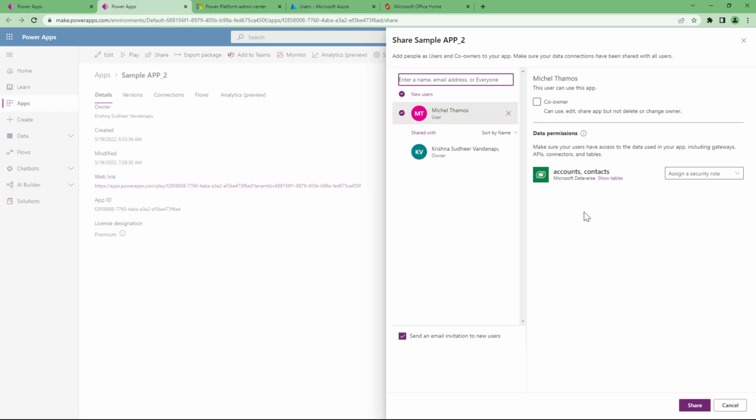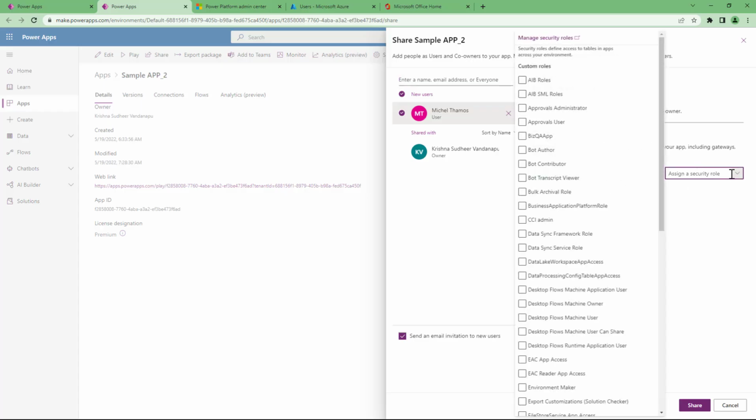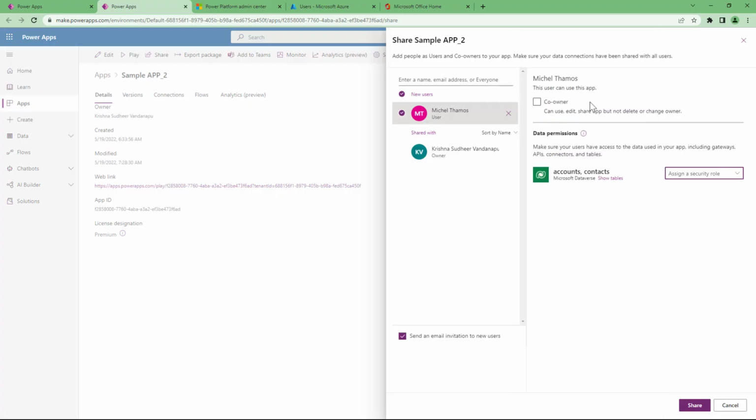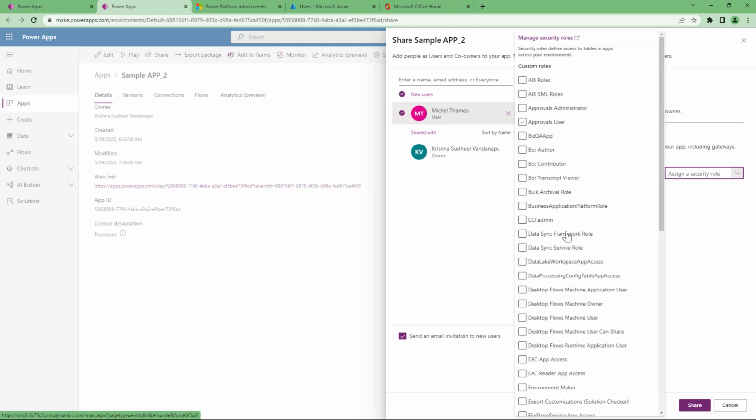you will lose all your changes or all the functionality. And coming to data permissions, it shows you the list of all the tables or SharePoint sites you have on the app. If you want to share the app, you must share the data also. So if you want to share the app, you are sharing the app up to this level. You select the user, and by default it will share it as a user. But if you want to make it a co-owner, you can select co-owner and assign a security role.